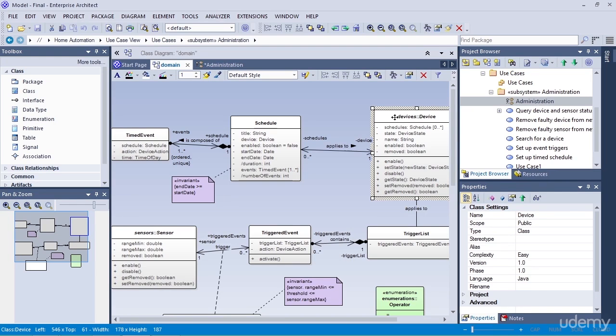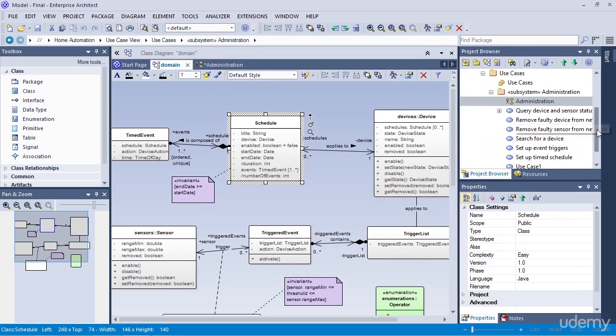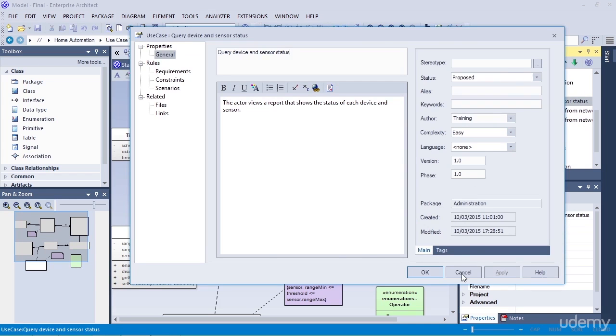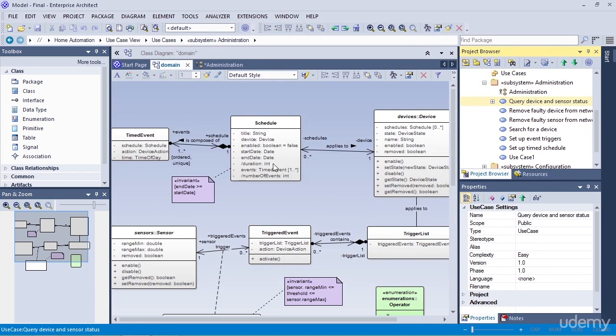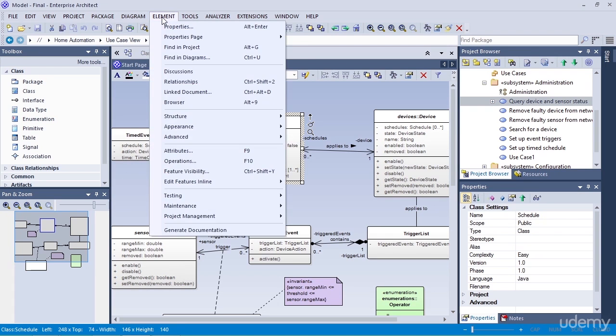Some tools allow you to edit properties of a model element through a dialog box. In EA, if I double-click on an element in a diagram, or for that matter on the background of the diagram itself, I get a properties dialog for that element, or for the diagram. This also applies if I double-click on something in the project browser. If I select an element in the diagram by clicking on it, then the options in the element menu will apply to that selected element.